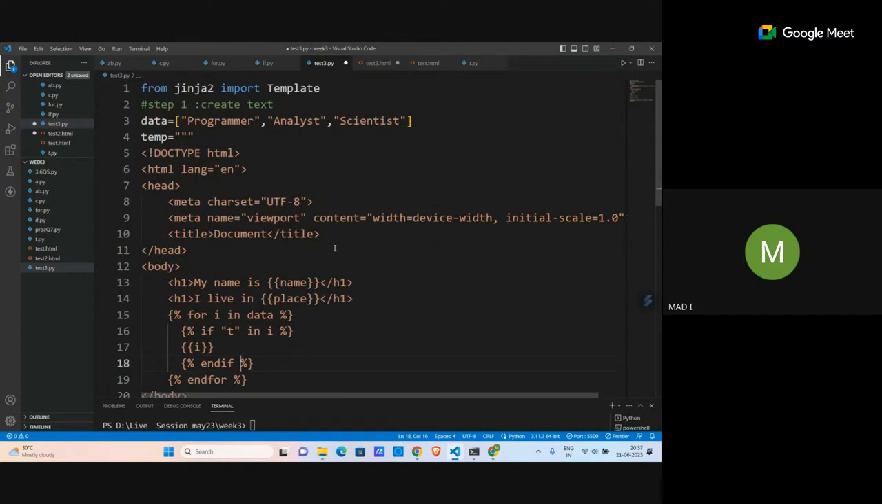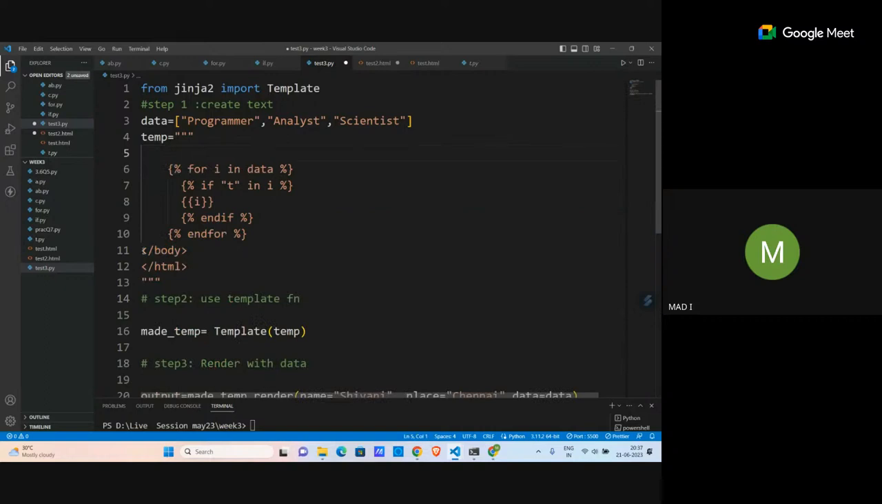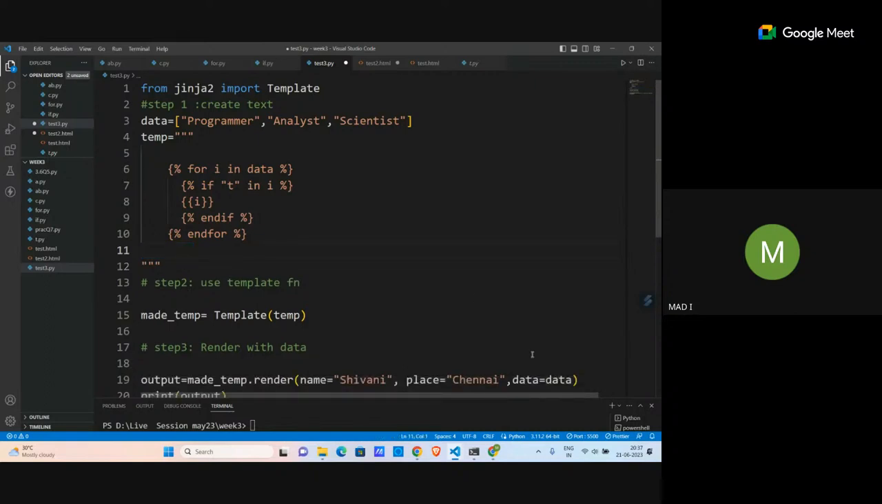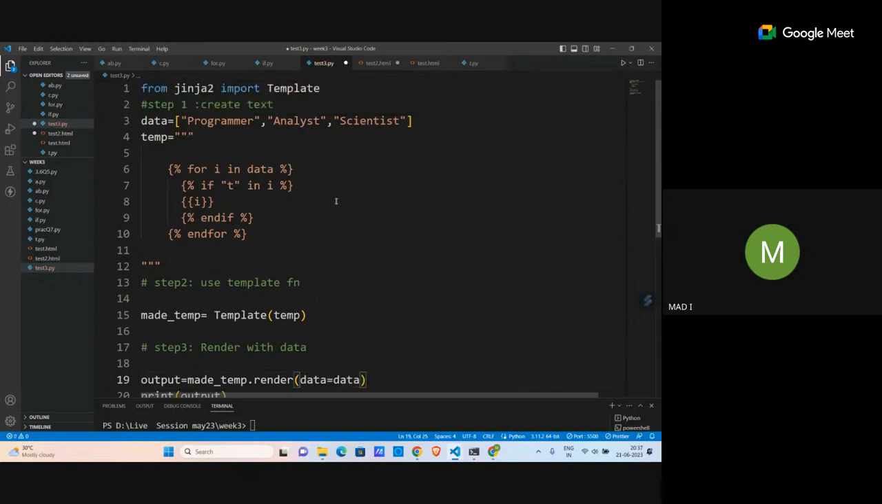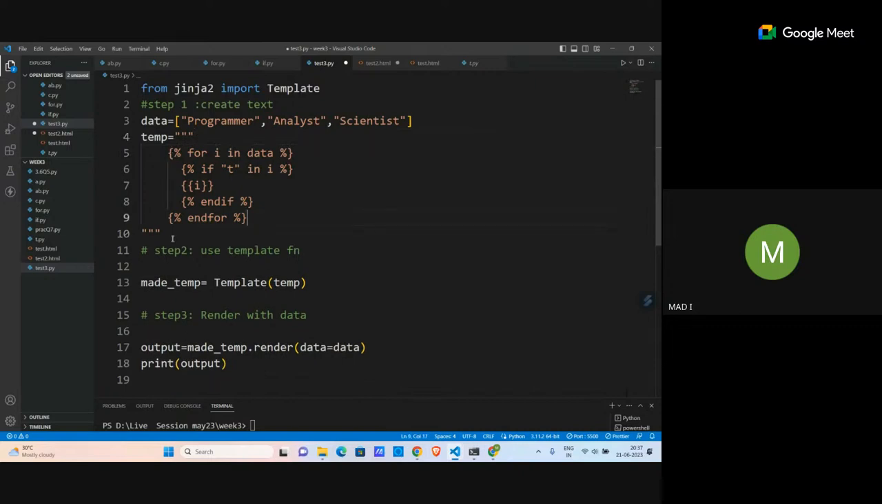In this program, what is happening? As of now, I will remove this. I think this will create confusion. So what I am doing, I am using both for loop and if condition in this single statement. I'm using a loop and condition in my program. So what is my first step? I have created this text, then I have made it as template. Now, if I want to render it, I will pass data.